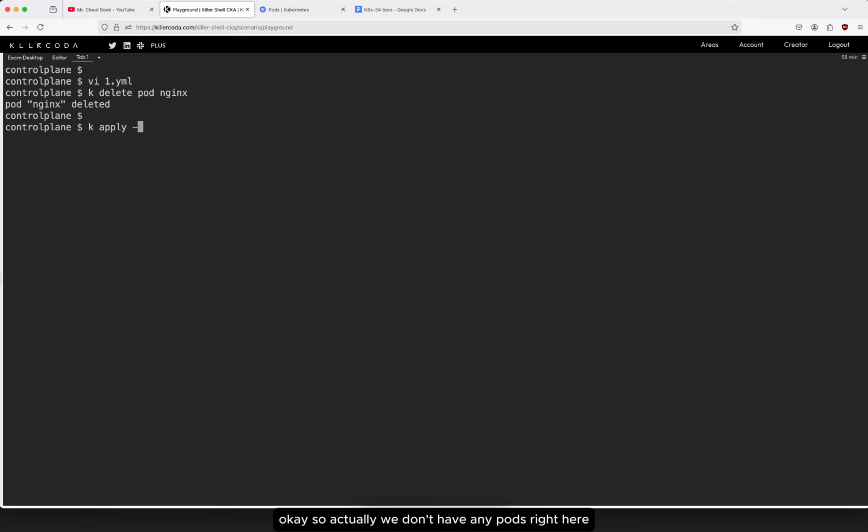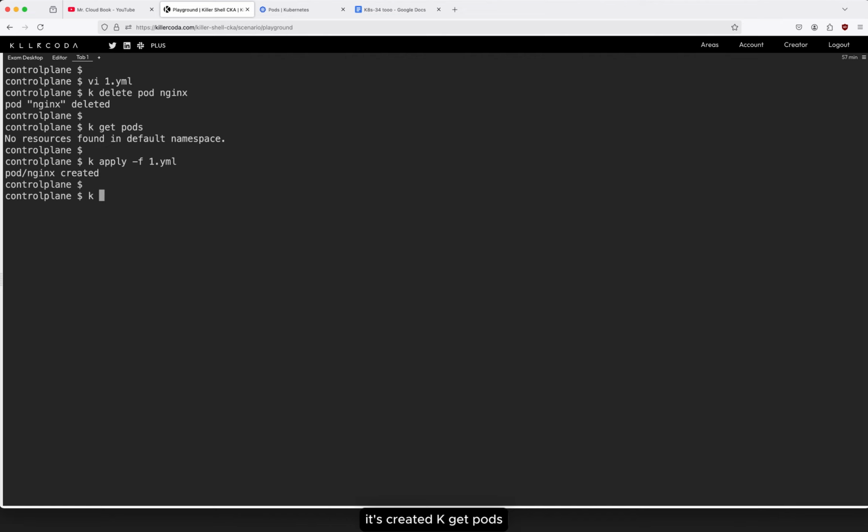So actually we don't have any pods, right? kubectl get pods, nothing is there. Kubectl apply -f. Last time I used create, now I am using apply. Enter, it's created. Kubectl get pods, and you can see that it's running, 2 seconds ago.